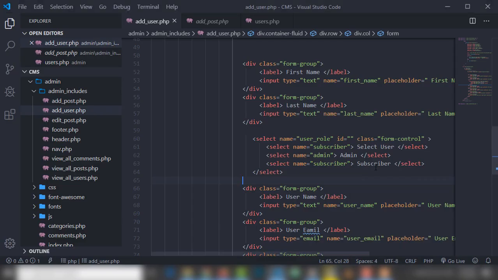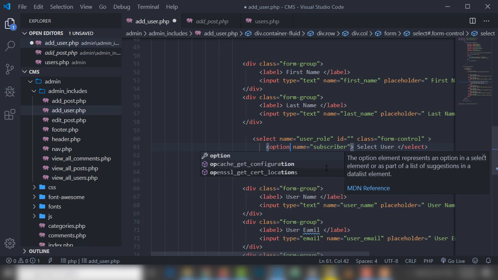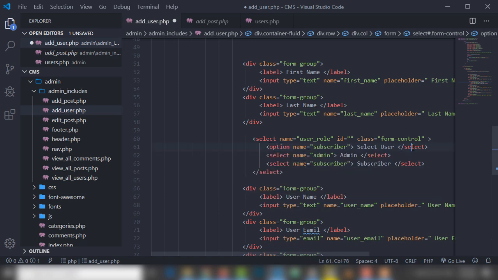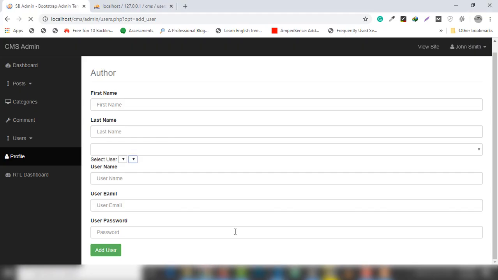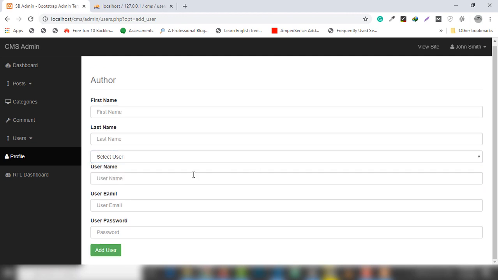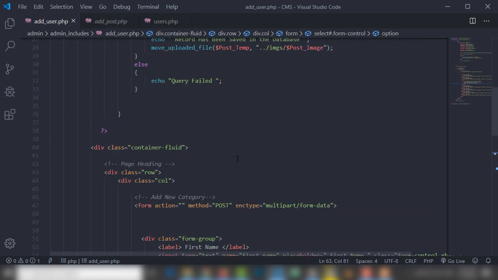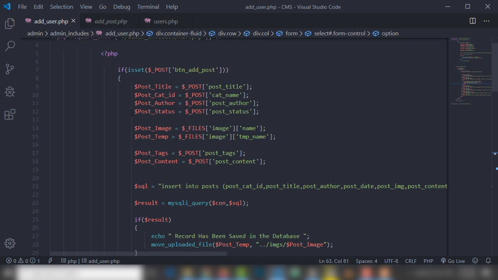Just a minute. We need to change select to option. This is my mistake, so for that I wasted the time. Right? It means now the next thing, we need to get the data from the form and display the data on the same page, right?